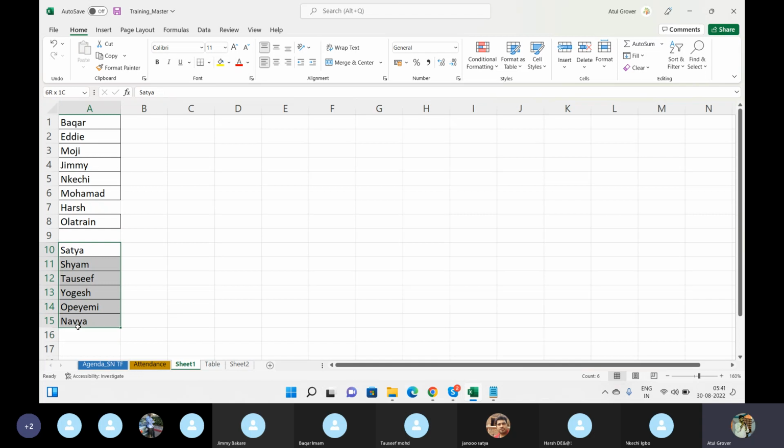Ola will create an account for Satya. Satya will create an account for Shyam. Shyam will create an account for Tausif. Tausif will create an account for Yogesh. Yogesh will create an account for Ope. Ope will create an account for Navya. And Navya will create an account for me.